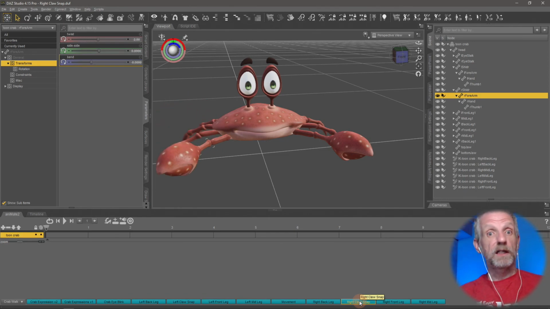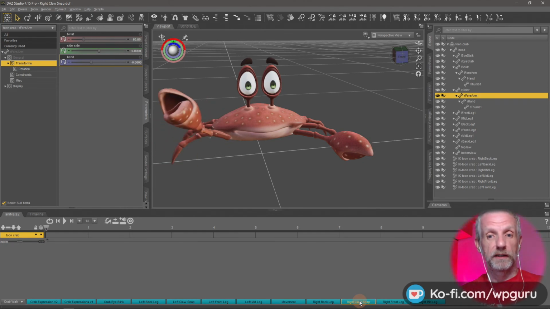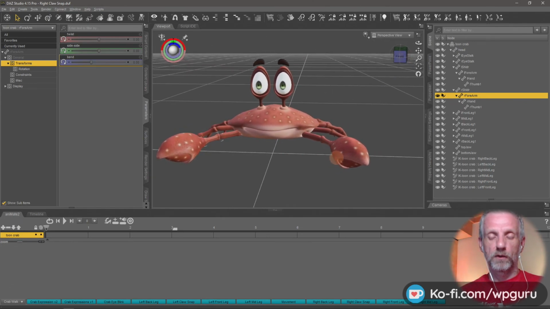Okay, that's the claws animated. We've got the expressions set up. We've got the claws animated. We have built the walk cycle in a previous video. So let's go and see if we can put it all together. Let this guy walk over the screen.